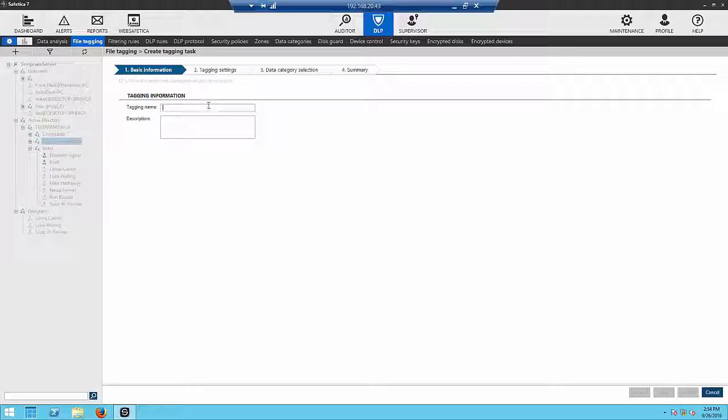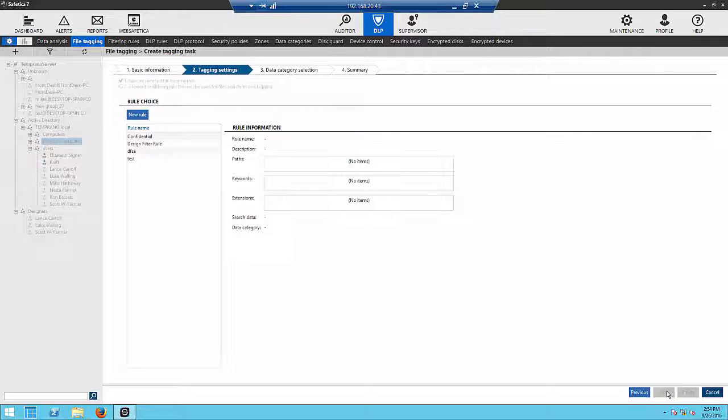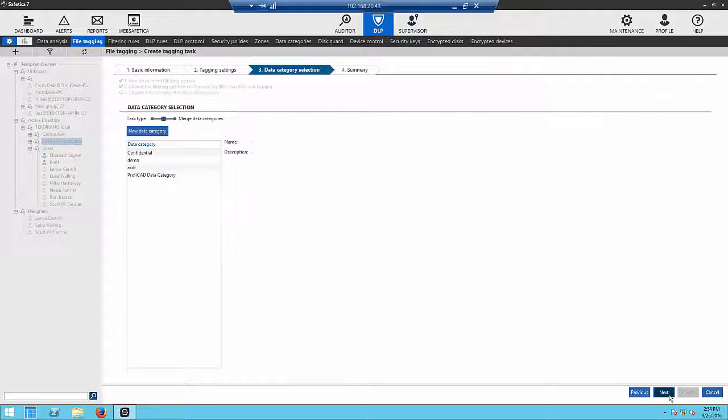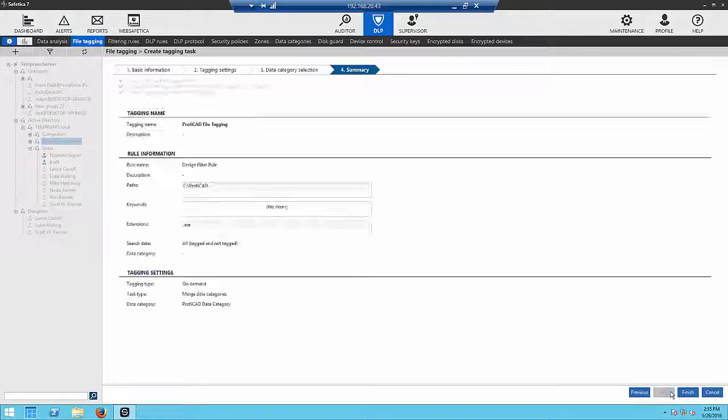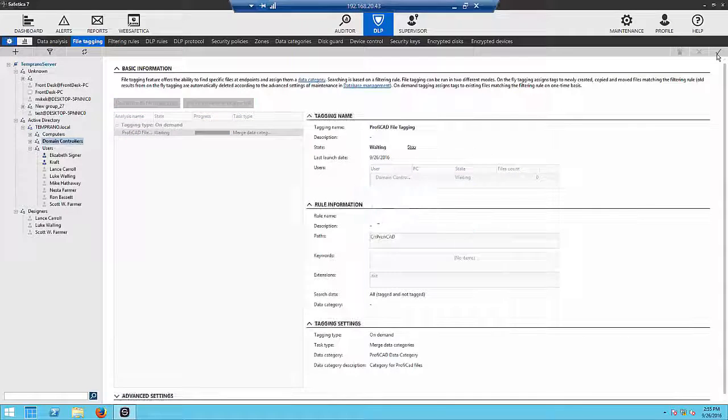Give the file tagging a name. We will go with ProfitCAD Files tagging in this training. We will use the rule and category previously created. Once you save your settings, the on-demand file tagging will begin. We can track the status by hitting the refresh button.